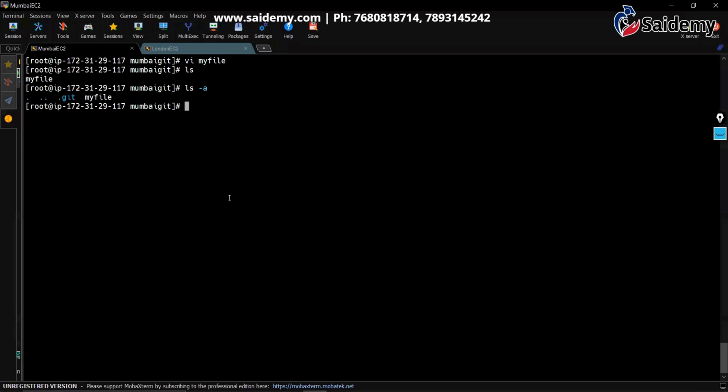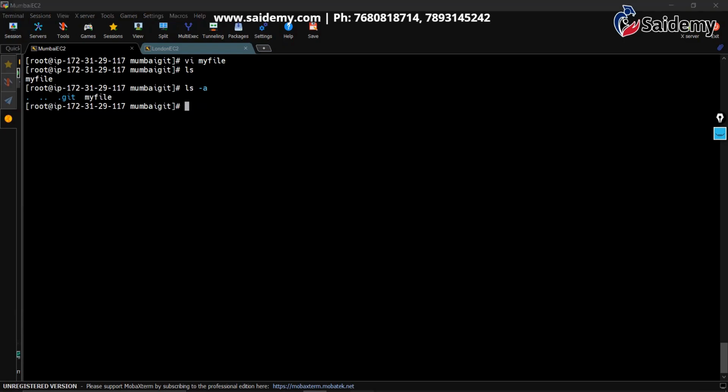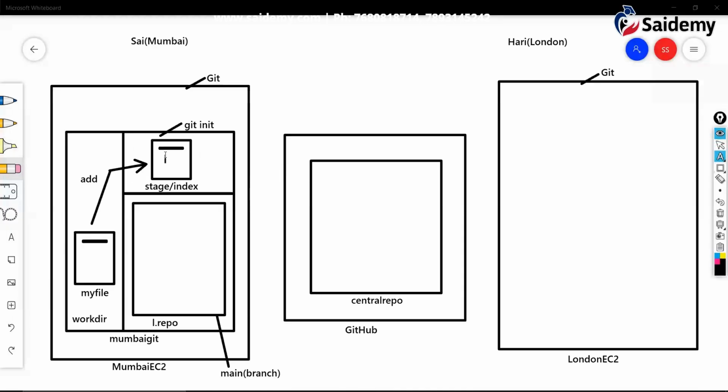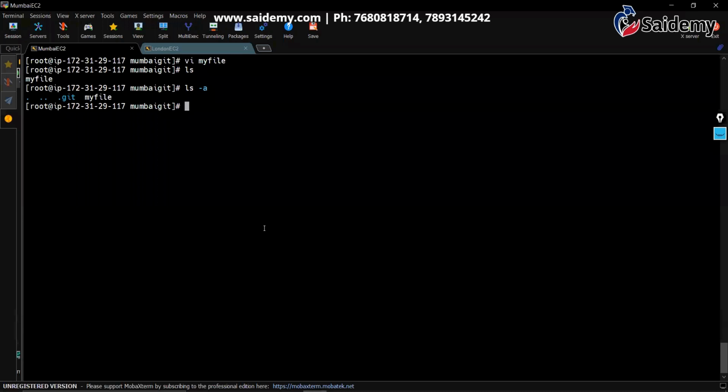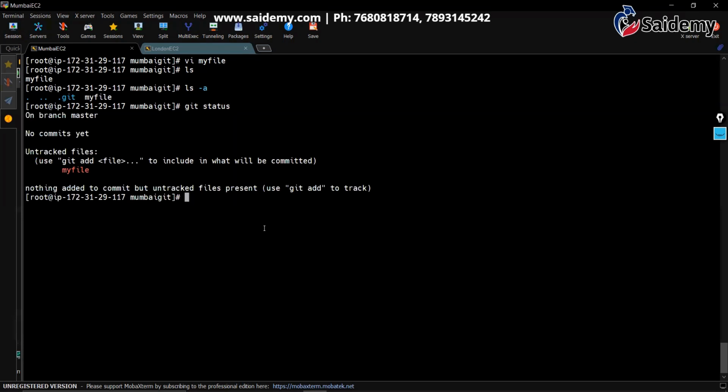Before I add, I want to see the status of the file. I want to know whether the file is only in the workspace or whether it has already been added to the staging area. How to verify? I know that I haven't added it, but if I show you my command prompt, how can you verify whether the file is in the workspace or has been added? To verify the status of the file, the command we use is git status. Press enter. When you run git status, it says there is one untracked file. What is the name of that file? That is my file.